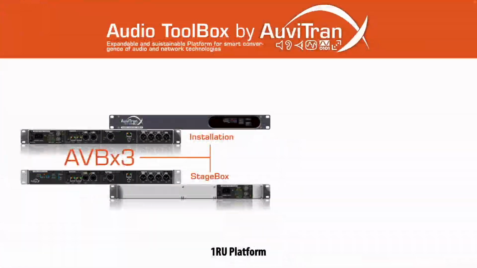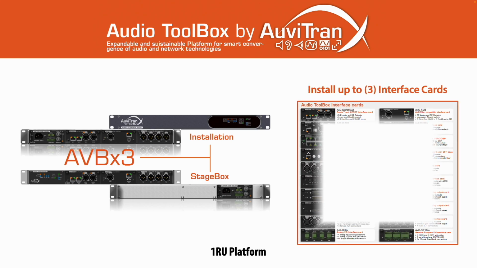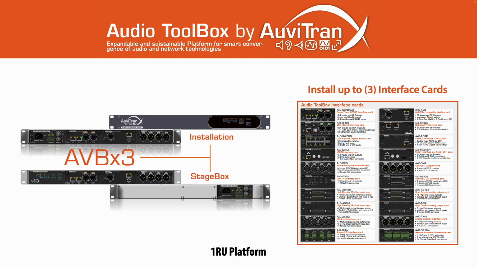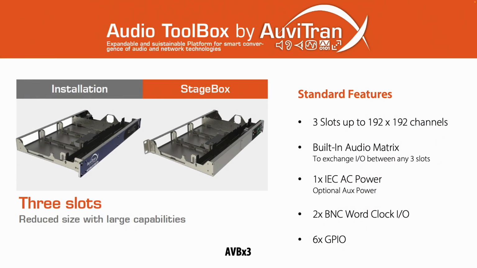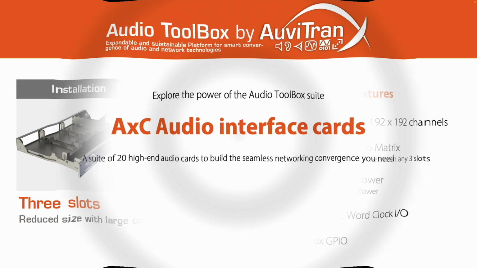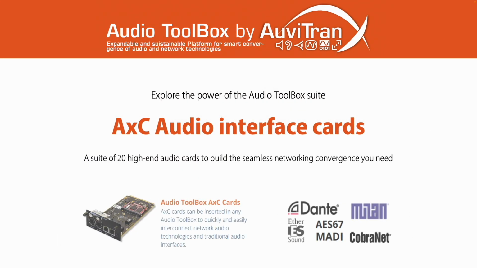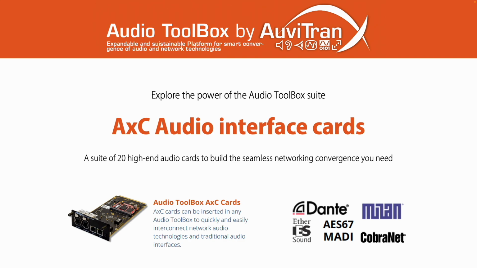The AVB-X3 allows you to install up to 3 interface cards. It has 3 empty slots, a built-in audio matrix, 1 AC power with optional aux power, 2 BNC word clocks, and 6 GPIO. There's a total of 20 high-end audio cards that you can select to build your AudioTool Box solution.